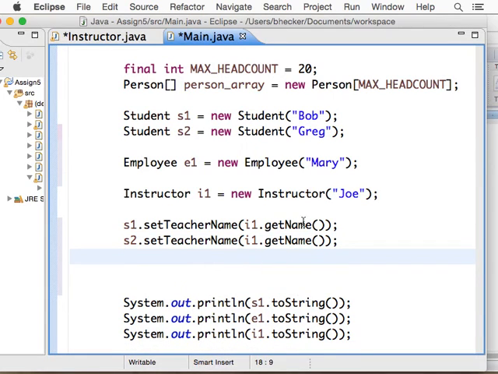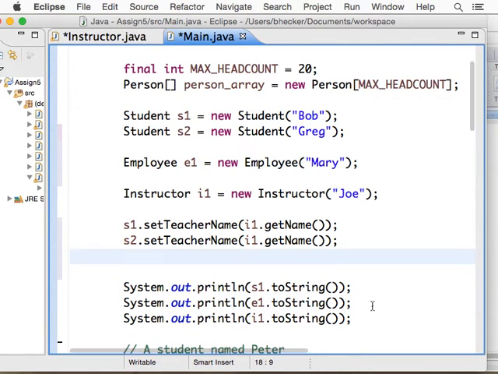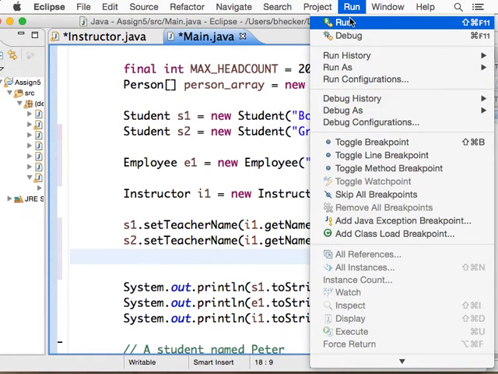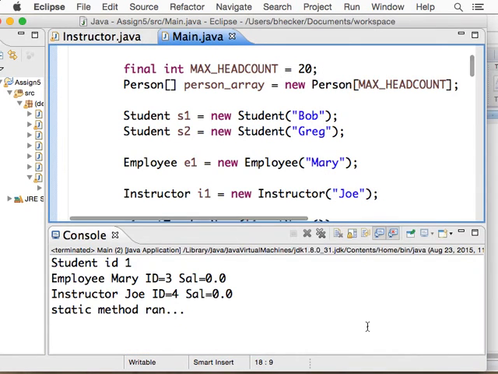So now two students have the same teacher. If I were to print out, well, who's the teacher for S1? I'm going to get that by doing the get teacher name. Actually, I don't really need to do that. I could just system out what I'm doing here. I'm going to get the teachers. I don't think I put the teacher name in the toString.